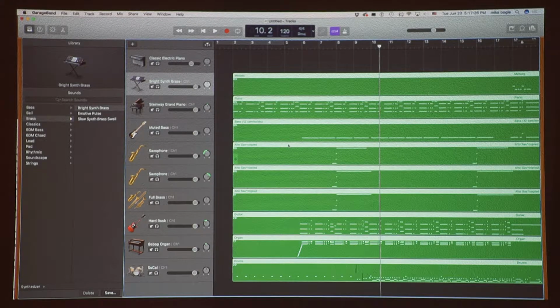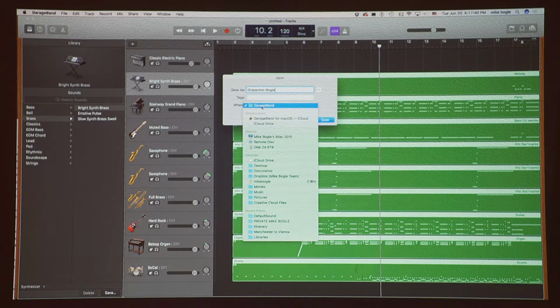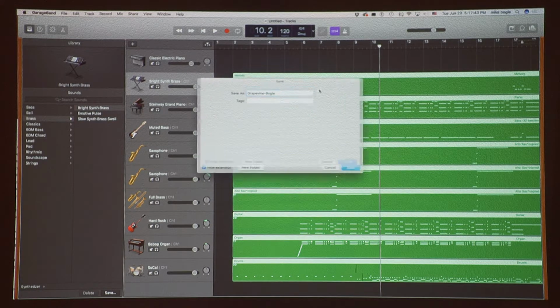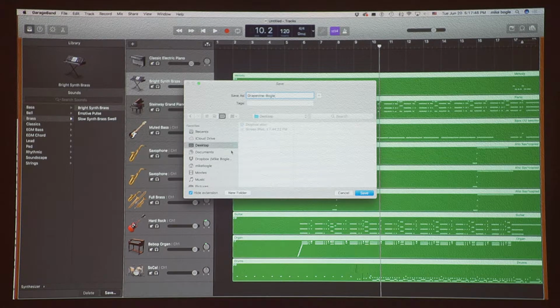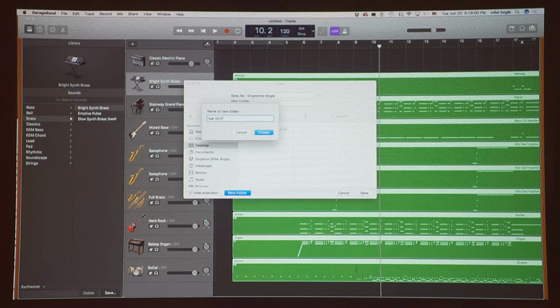The next thing I'm going to do is save the project. So Command S. And I'm going to save this as Grapevine Bogle. So I'll put the name of the song and my name. I am going to open up this window to give me more options and go to the desktop. I'm going to make a new folder on the desktop with the current semester. So let's say fall 2017. This is the filing system that I used. And filing is very important with audio software. Now, inside of fall 2017, I'm going to make another folder and call it MIDI 1.